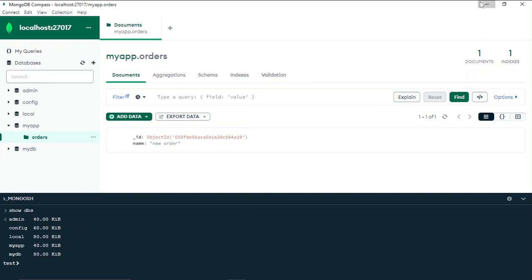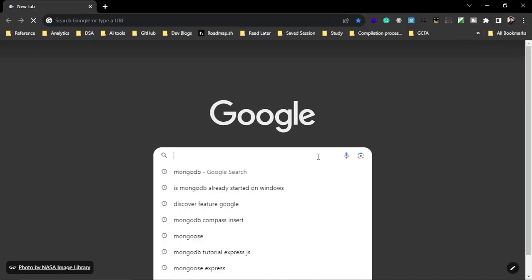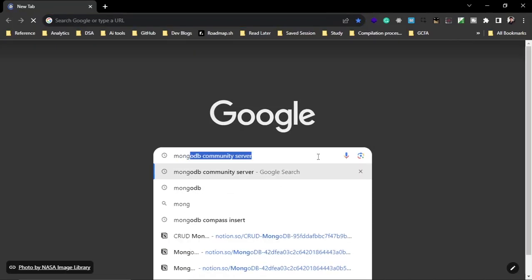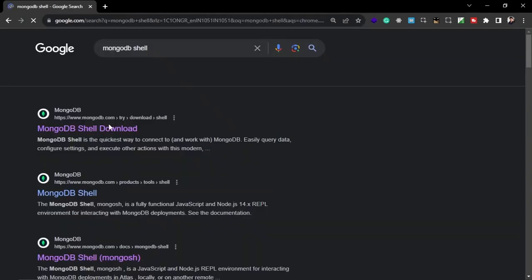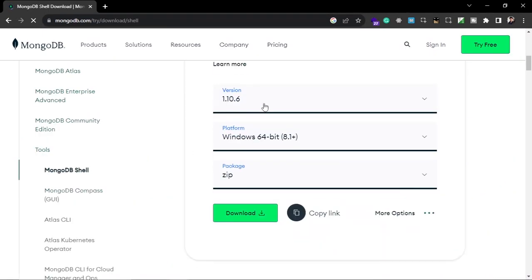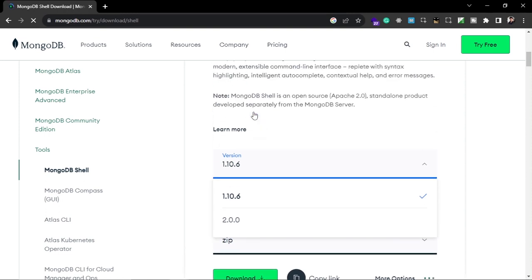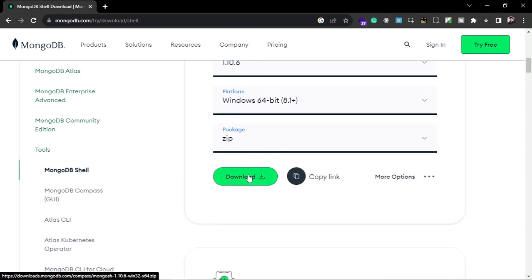Alternatively, you can download the MongoDB shell from the MongoDB website. To download the MongoDB shell, you have to search for MongoDB shell, and you will see this page on Google. So click on this link. If you scroll down, then you can see there are two versions of this MongoDB shell, and just click on this download, and this is going to download a zip file which is going to contain the package or source code for this MongoDB shell.